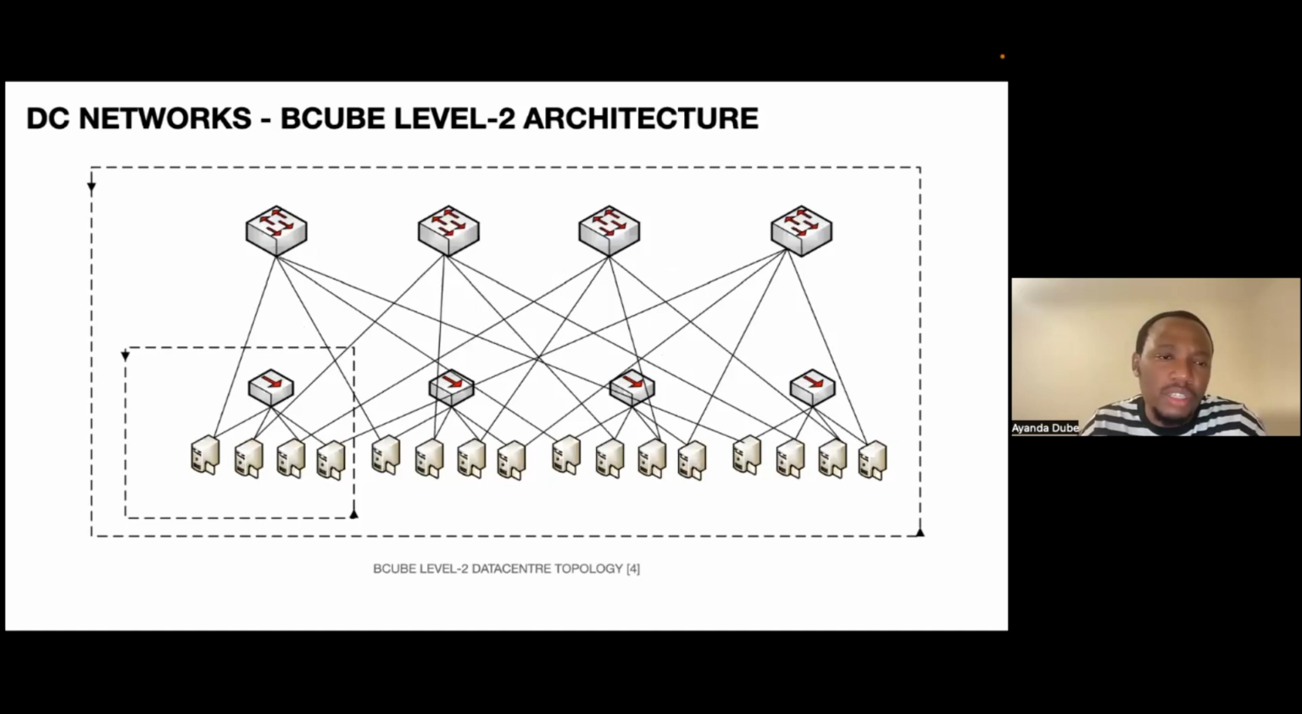One more example is the B-cube level 2 architecture. With this one, the main difference is that you've got the endpoint servers working with the core, aggregation and edge routers to do the switching of data as well. So not only are the servers hosting the applications, but they're also involved in the routing. This is basically a server-centric data center network topology.